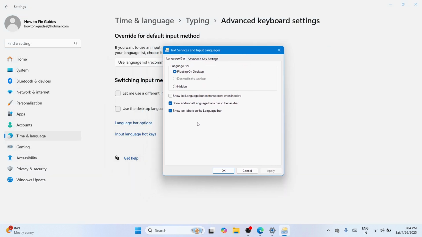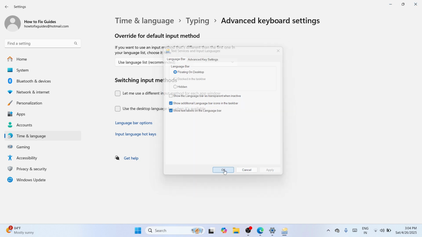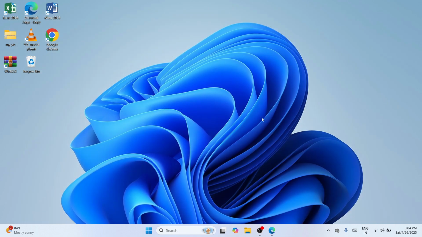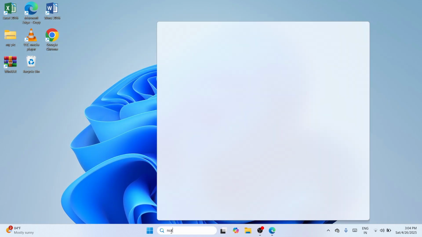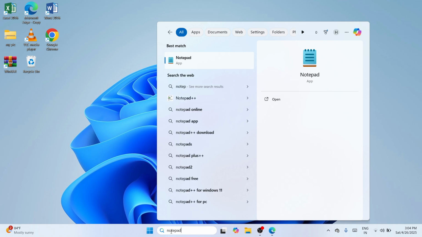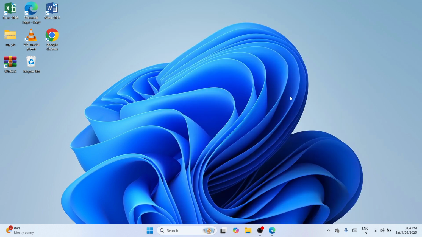So here you need to ensure that this one, show text labels, and the language bar are being checked. Okay, click on apply and then okay. Once you're good, check if your problem has been fixed. So navigate to the bottom search bar, type for notepad, click on the open option to continue.